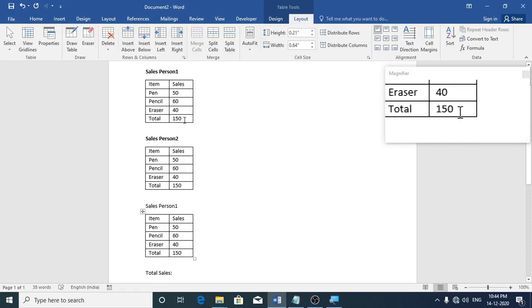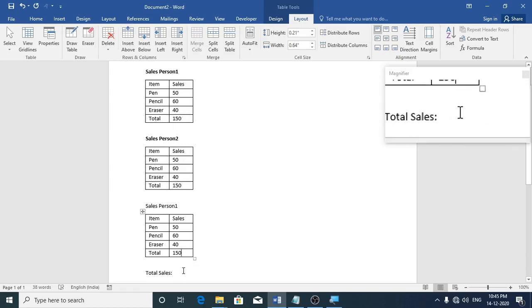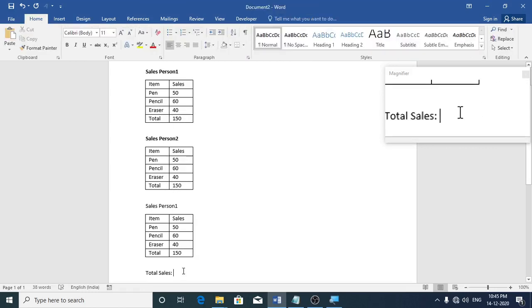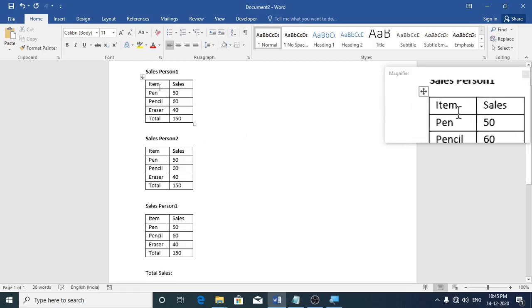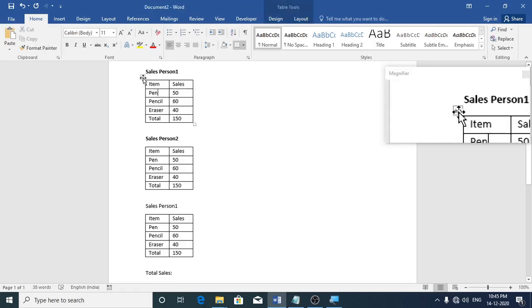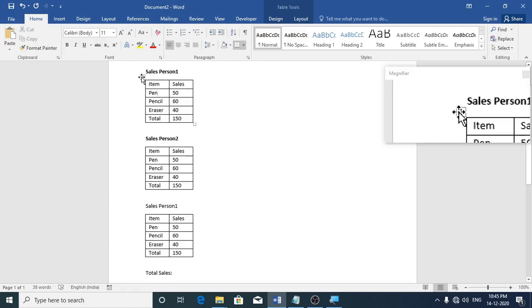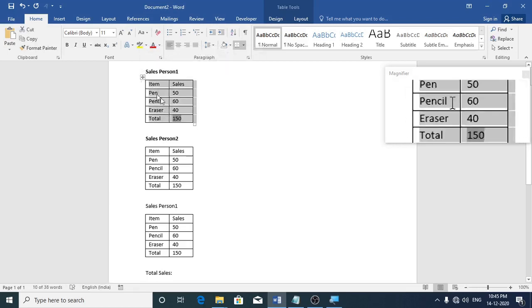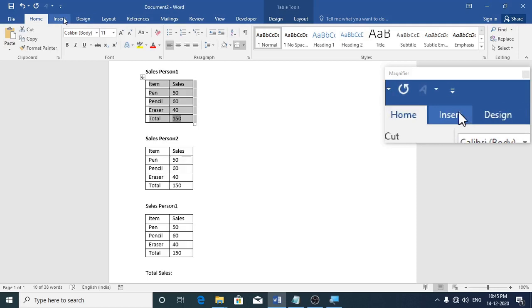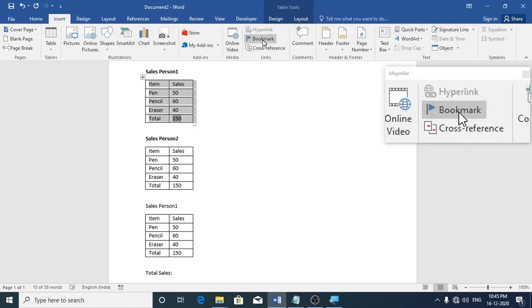Now the question is, how do we total these three tables? How do we perform a grand total of these three tables somewhere at a different place? To do that, you will have to bookmark these tables. To bookmark the tables, you should select the table, then go to the Insert tab, and then click on Bookmark.